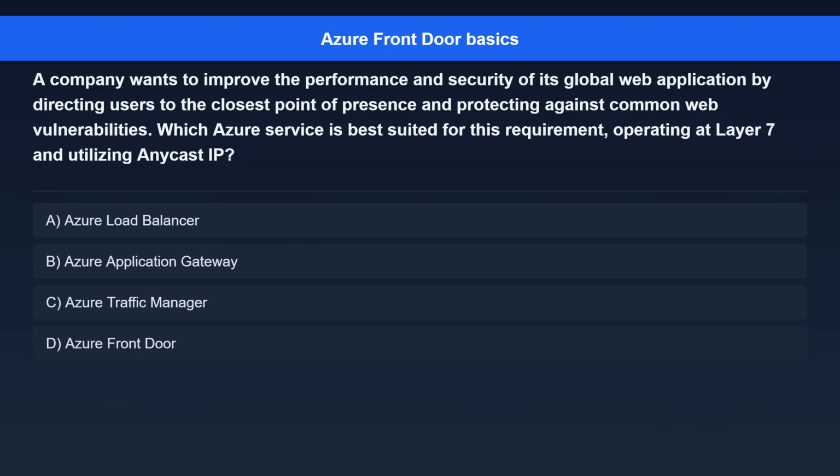Question 1. A company wants to improve the performance and security of its global web application by directing users to the closest point of presence and protecting against common web vulnerabilities. Which Azure service is best suited for this requirement, operating at layer 7 and utilizing Anycast IP?